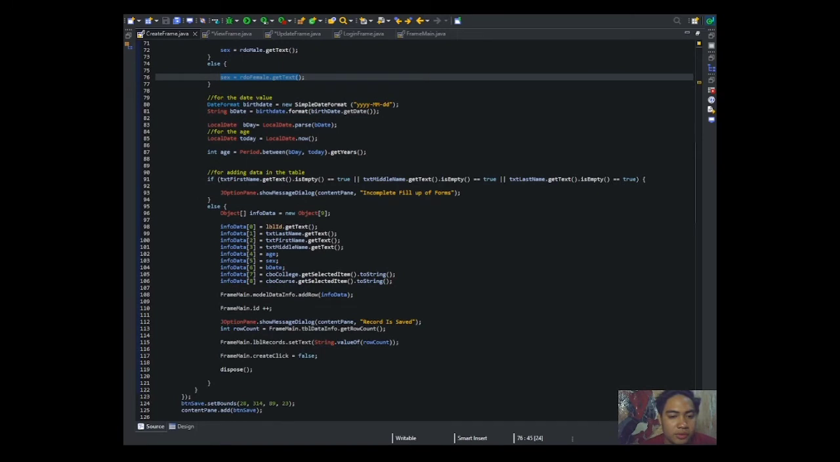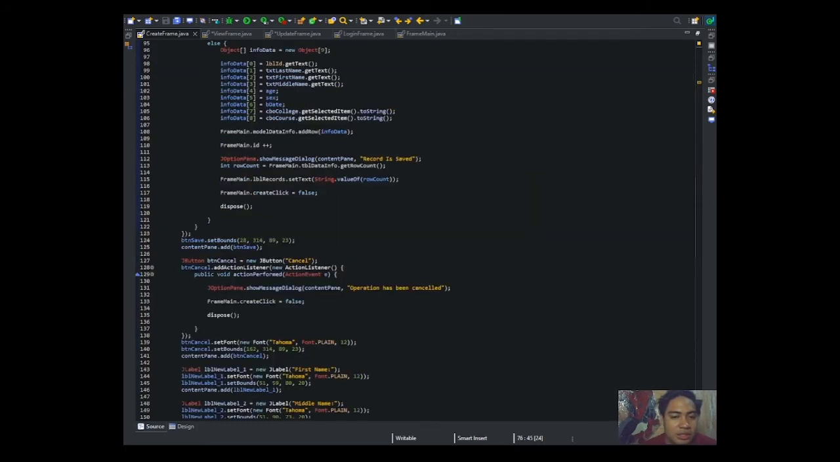And if the text area content is incomplete, a message will appear saying incomplete form, and else, if I complete the form, it will display the message record is saved. Here is the J button for cancel. We will show a message dialog: operation has been cancelled.